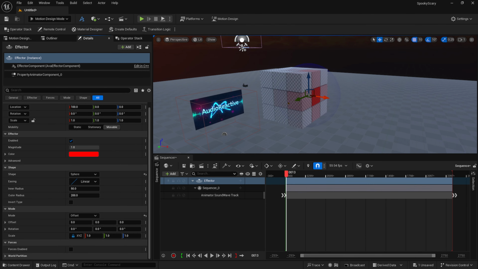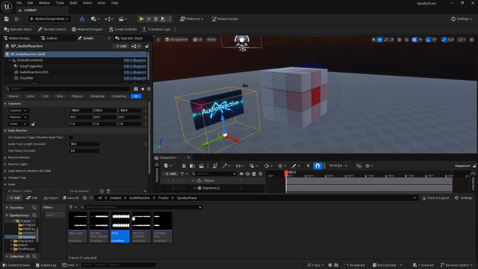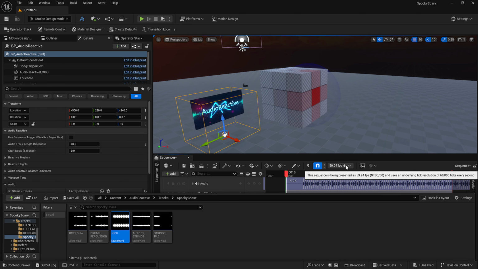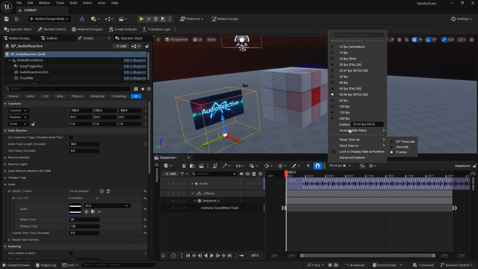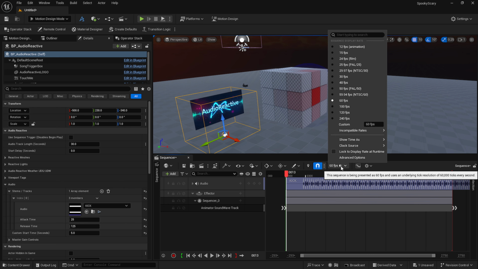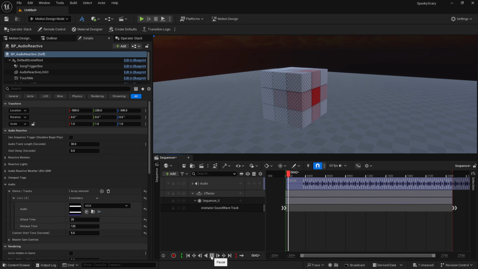Now let's help ourselves visualize this a little bit better by actually adding the audio track we're using into our timeline. Let's go ahead and grab this kick and bring it into here. Now you'll get this message saying you want to use the audio clock source. We're going to hit yes. That just changes this icon right here to audio. And I want to lock this at 60. So I find this is necessary for working with the audio reactive stuff to use the audio clock. So now as we play, we should start actually hearing this sample in just a moment.